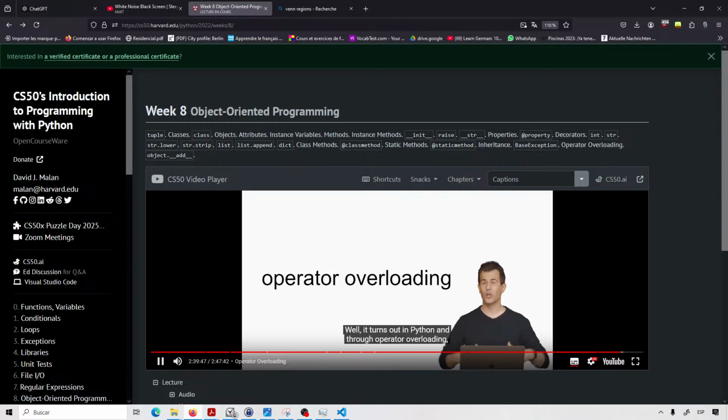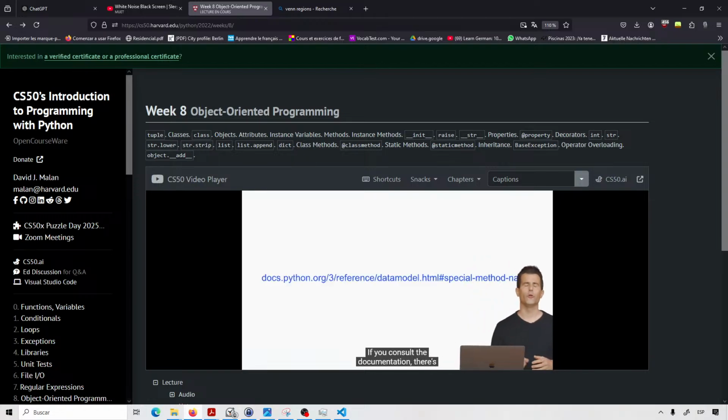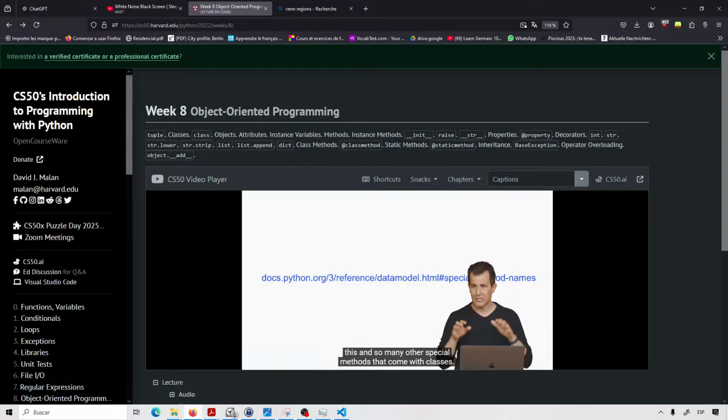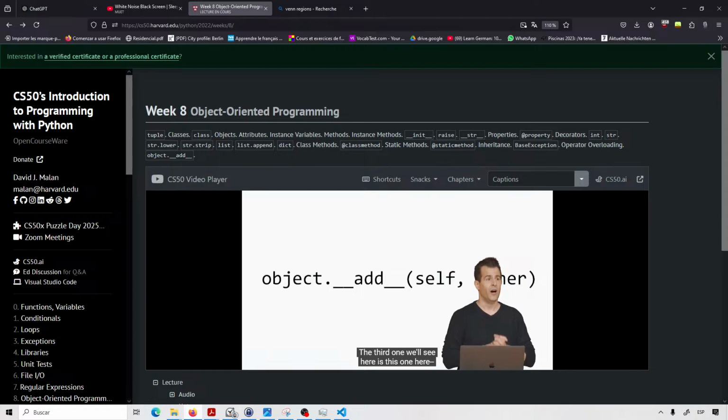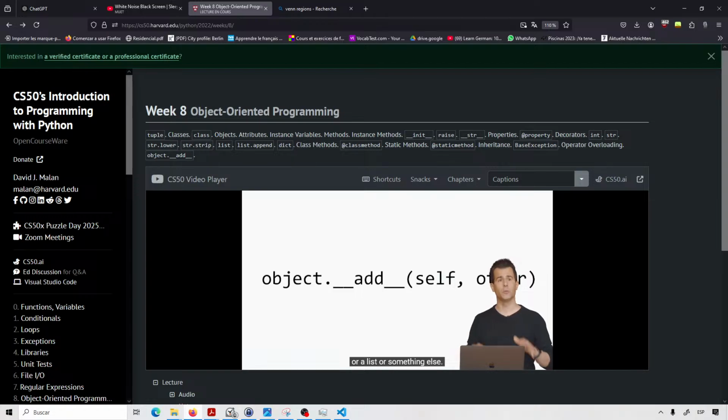Through operator overloading, there is a way to do just this. If you consult the documentation, there's this and so many other special methods that come with classes. The third one we'll see here is this one here. Underscore, underscore, add, underscore, underscore. And you'll see that it very generically is described in the documentation as working for any object, be it a vault or a string or a list or something else.